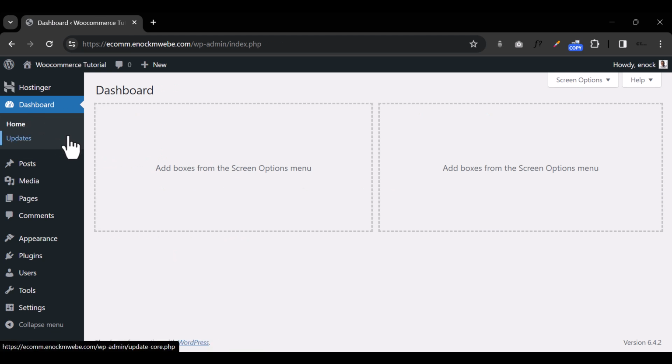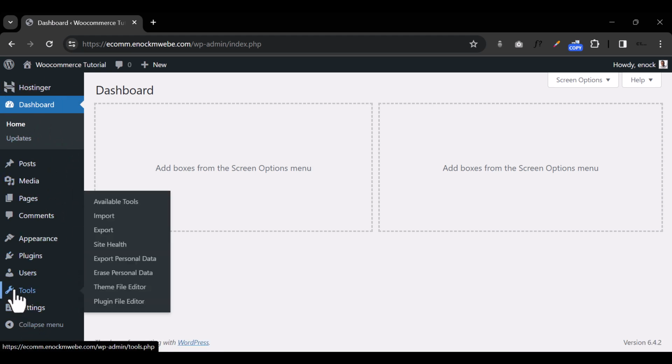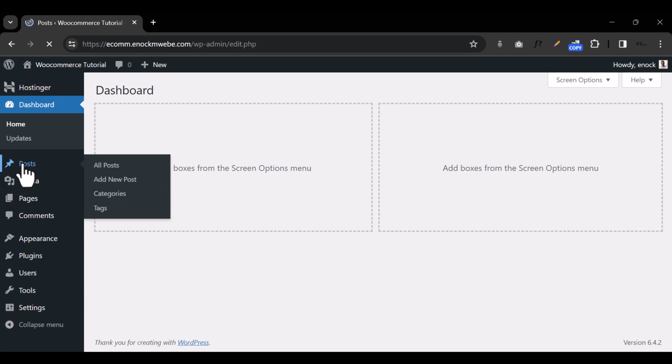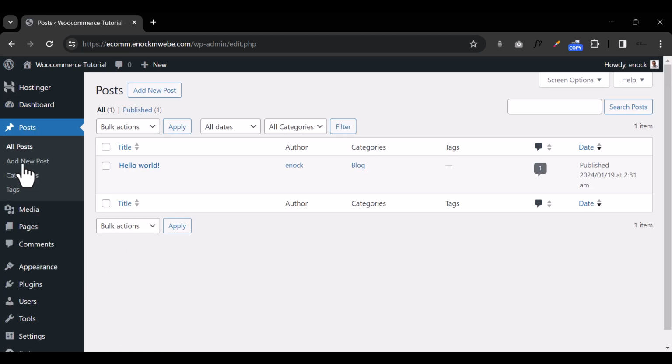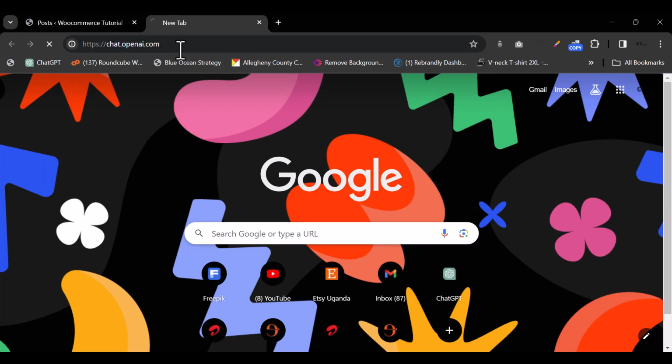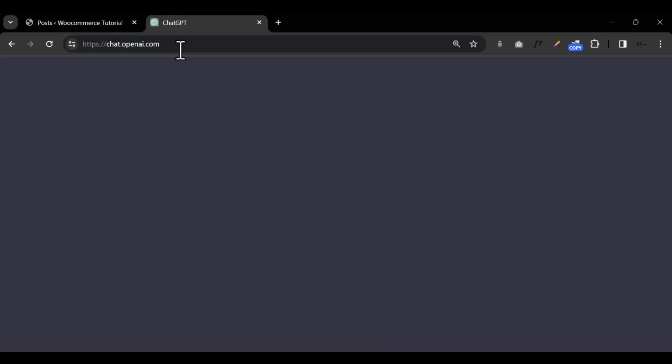Okay, now we are handling this left panel. You're going to handle it bit by bit so that you guys understand what everything is about. Okay, now let's go to Posts. What is a post? Now a post, I'm going to be showing you guys how to create posts. But basically, if I can go to my ChatGPT, and I'm just demonstrating, guys.